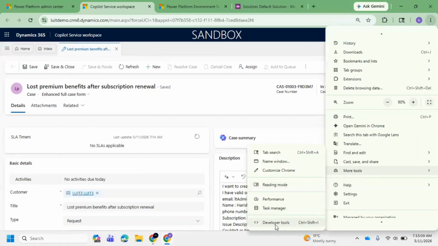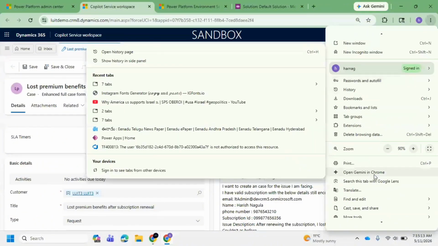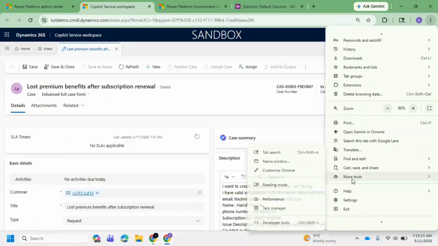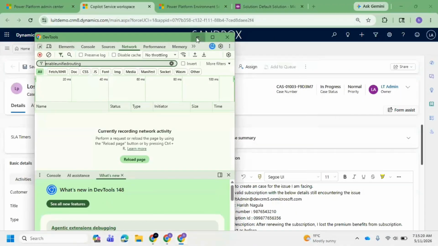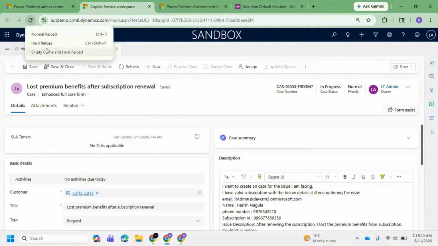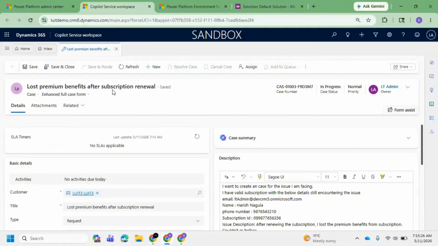For that, you can click on browser settings, more tools, then developer tools. You will open this window. Now if you click on this reload, it will have an empty cache hard reload. When you do this, it will clear the local cache and take the fresh changes from the server.